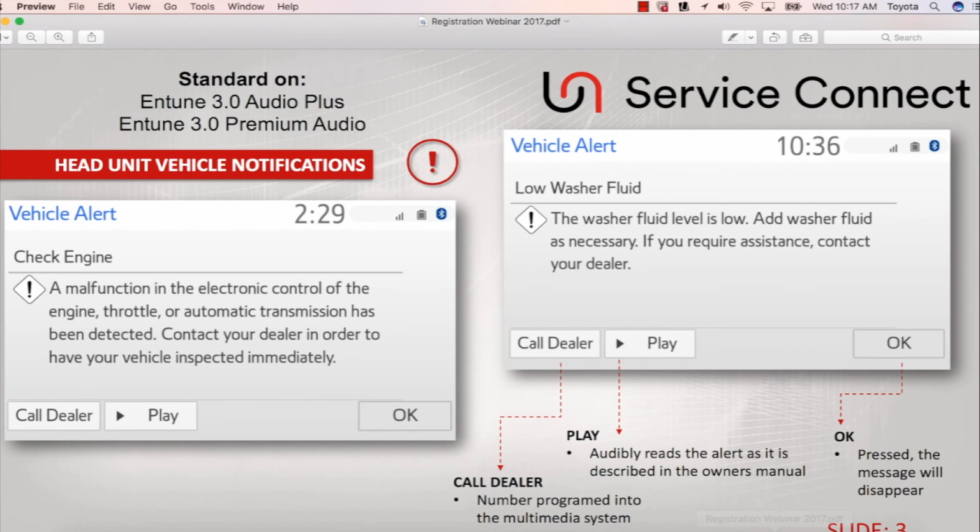Keep in mind, this is what the service alert notifications will look like if maintenance, check engine, low washer fluid, or any ABS notifications were to pop up. You'll see you have the call dealer, play, and OK. If the vehicle is going over 5 miles per hour, the message will not display until it's safe to drive, or it will display a message that the message cannot be displayed while the vehicle is in motion. So if you're under 5 miles per hour, the message will display.